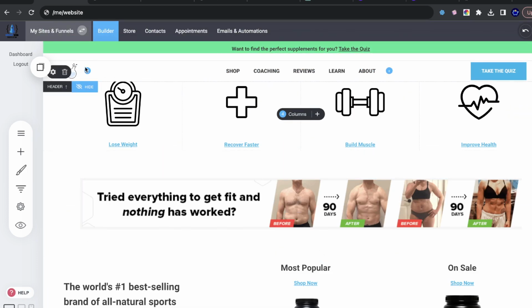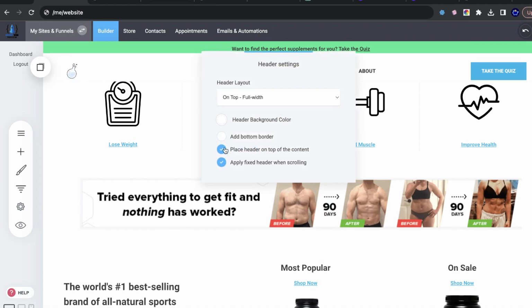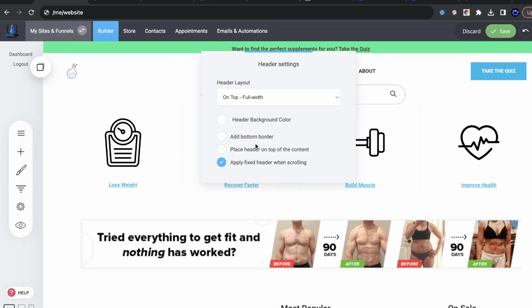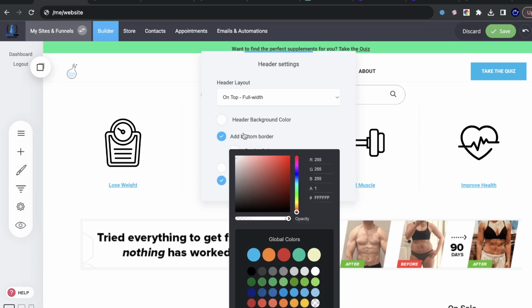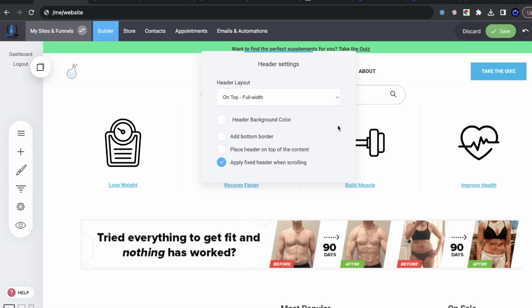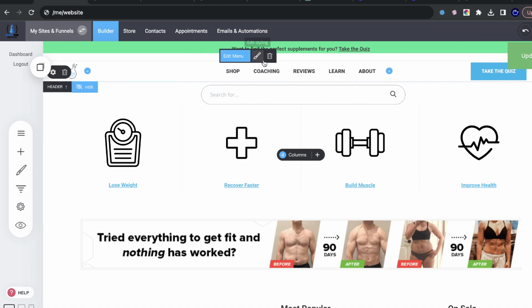But let's change that. Yeah, let's go to settings, place header on top of content. No. Add a bottom border. No, we're not gonna add a bottom border. But let me just make it white for now, because I don't want to have a line there. On top, full width. On top, normal size. Let's go with full width. We'll hit save. Okay, it's coming along.